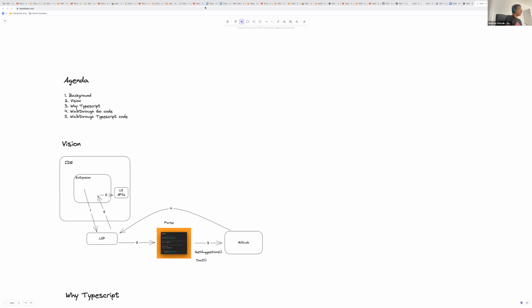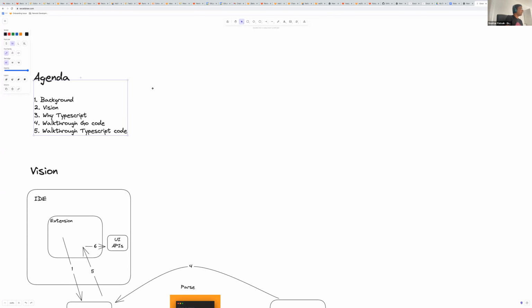All right, sounds good. So this is all about LSP and giving a background to the team on where we are with LSP, and really doing a code walkthrough of the Go LSP implementation and the TypeScript LSP implementation. So I'm going to go ahead and share my desktop. I just noted some points here for discussion's sake.